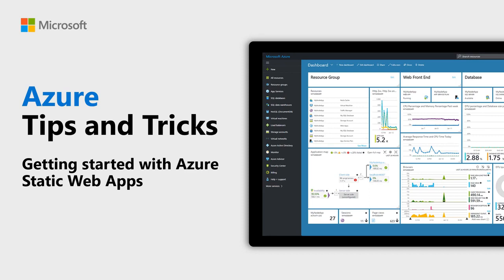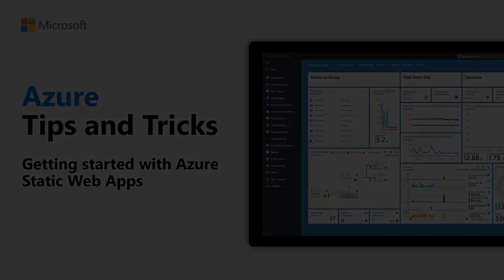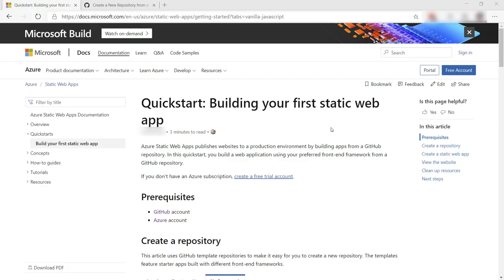Learn how to get started with Azure Static Web Apps in this episode of Azure Tips and Tricks. Azure Static Web Apps can take code from a GitHub repository and publish it using GitHub Actions. Let's do that. We need to start with a GitHub repository that contains a static website.